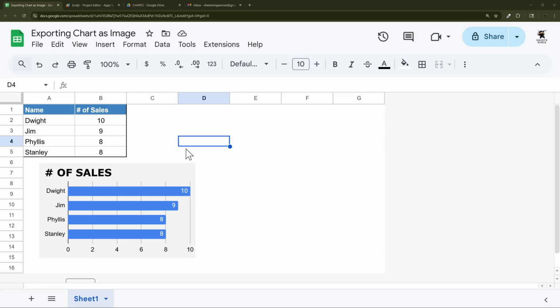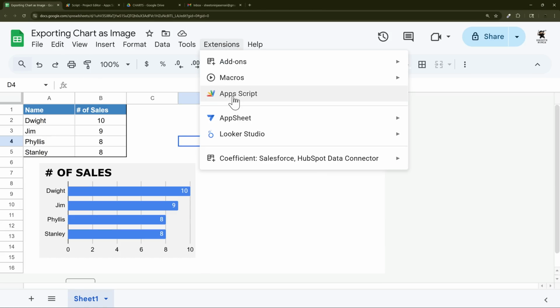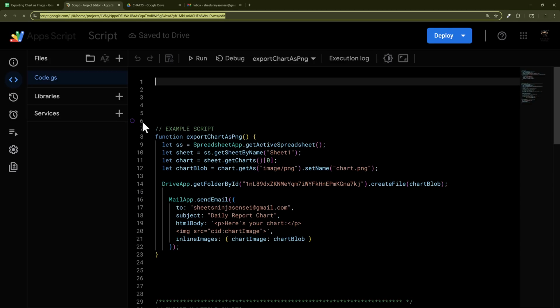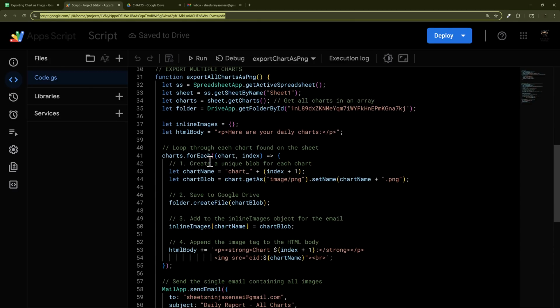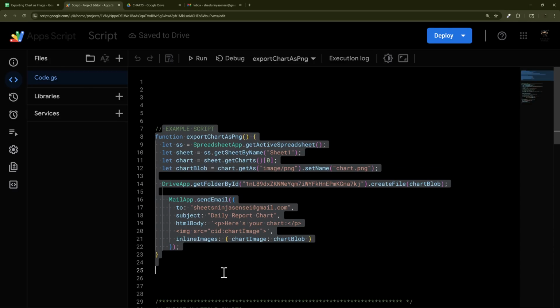In today's video, we're going to take a quick look at how to export charts from Google Sheets, either to Google Drive and/or to email. So let's jump into the script. So Extensions and Apps Script. And I have some examples down below, and we're going to work through this primary one here.